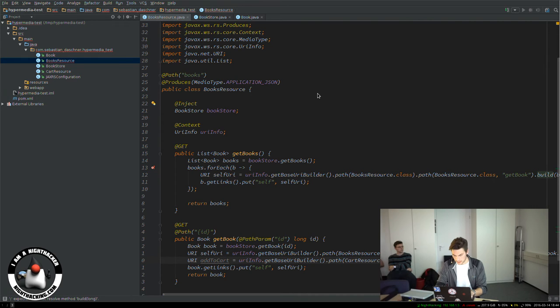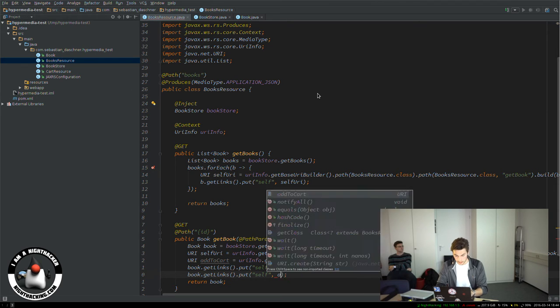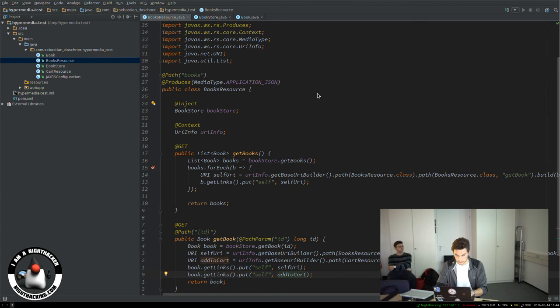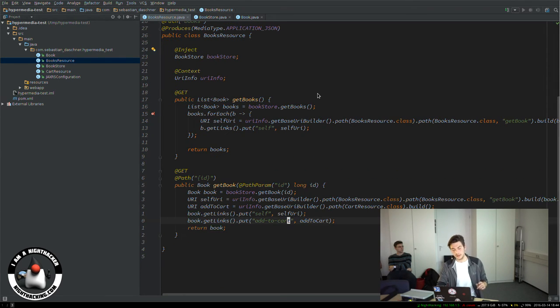And this is then being empty, only to construct the add to cart relation. And we have the add to cart and add to cart here. And you see, here you could use your business logic, whatever it may look like, whether you want to, in fact, add the add to cart link to your links here or not.